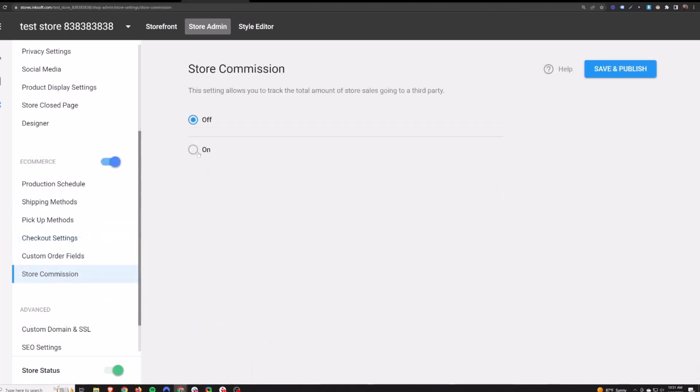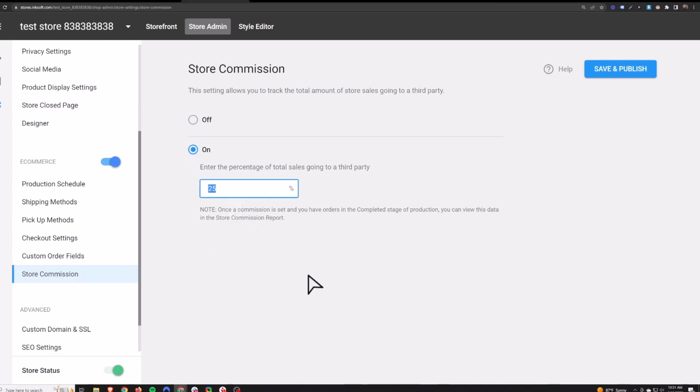Store commission. If you do track commission, let's say you type in a percentage here, 25%. This will track the price of the item before tax on the storefront. So if you want to do payouts to another company or profit sharing, just type in a percentage here. And let's say you're charging $20 for a shirt. It would track 25% of each sale of that shirt and every item on the store. Track 25% of that sale, $20 would be $5 of that shirt. And then you can reference your payouts in our store commission report to see how much you need to pay out.